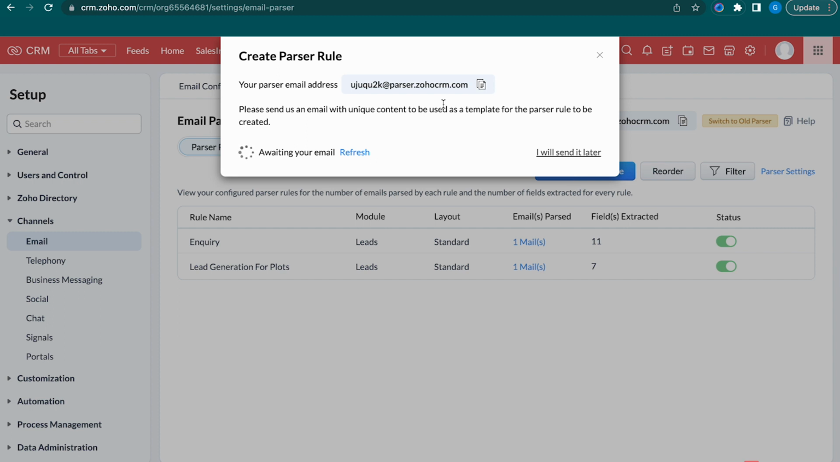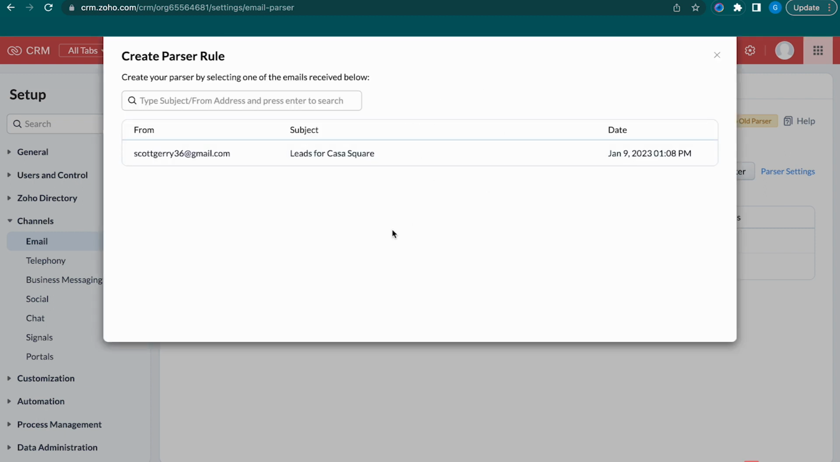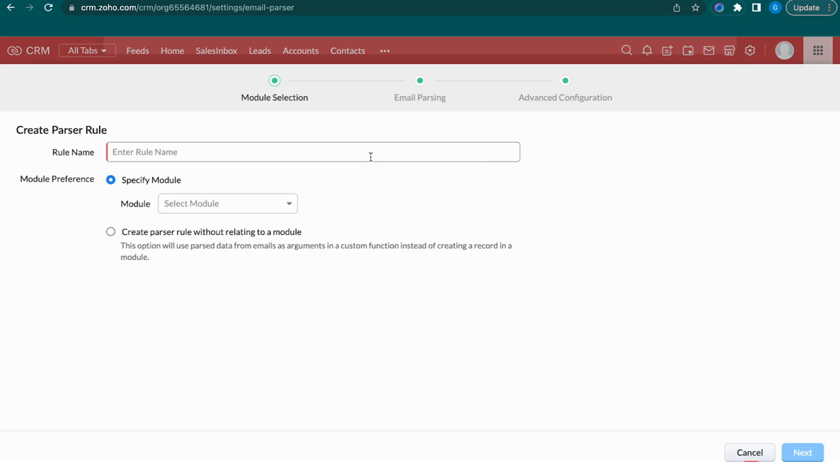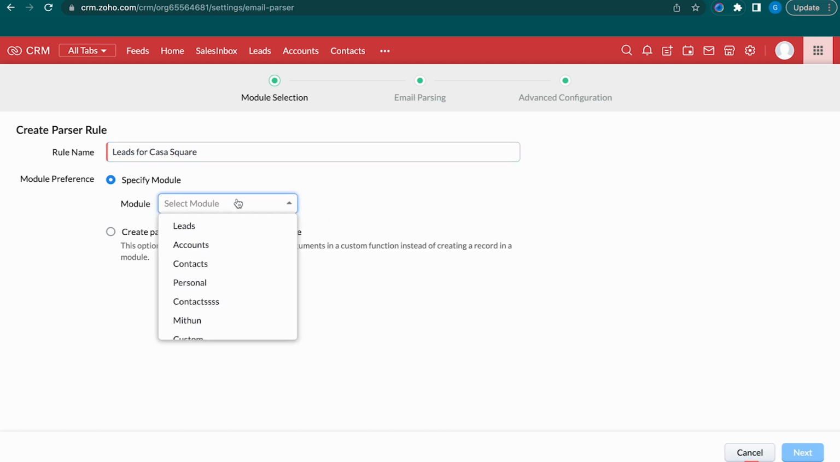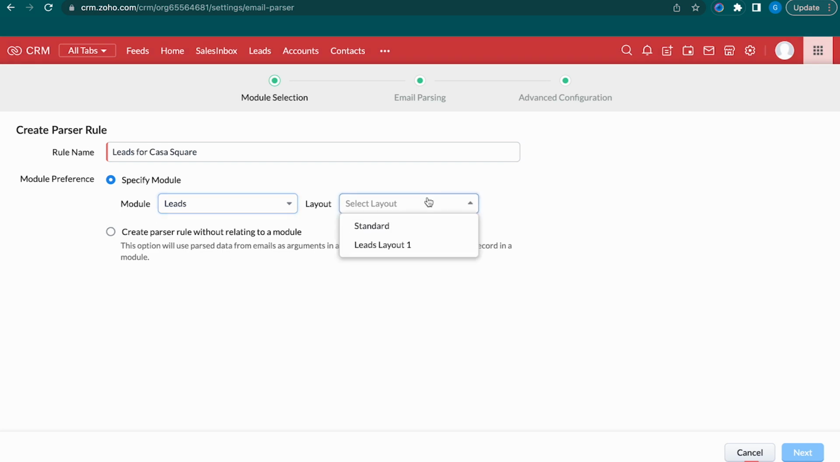Here you can see that the screen loads as it waits for the email to be received. Once received, you will be able to see a new parser rule present. Now you can find the new rule present here. So we click on the rule, enter the rule name, specify the modules to be leads. We select the standard layout and click on next.